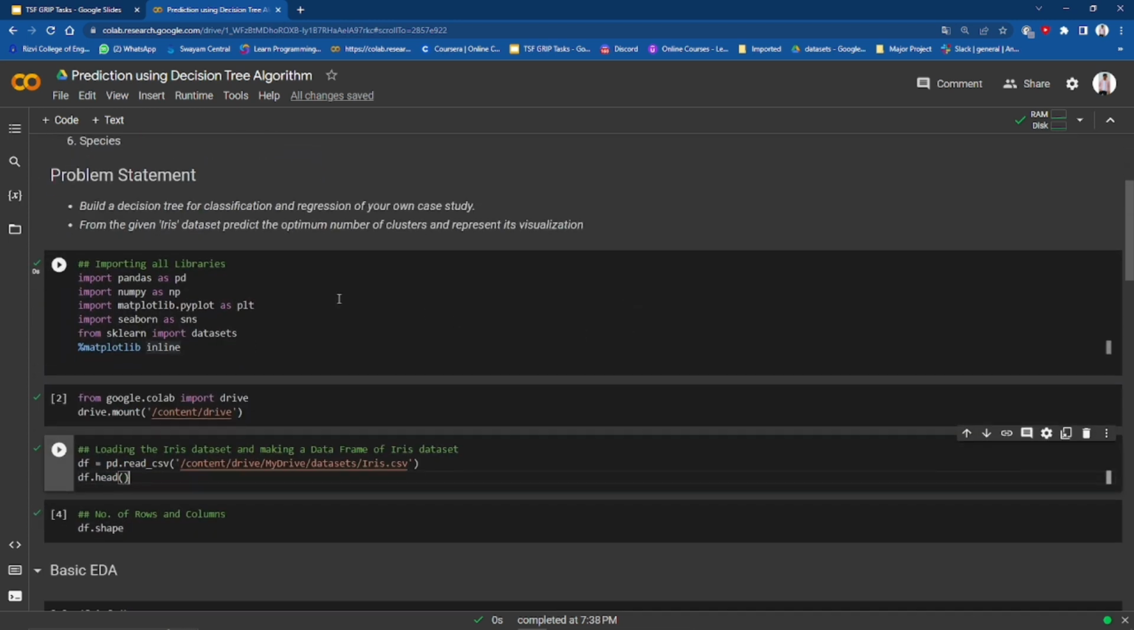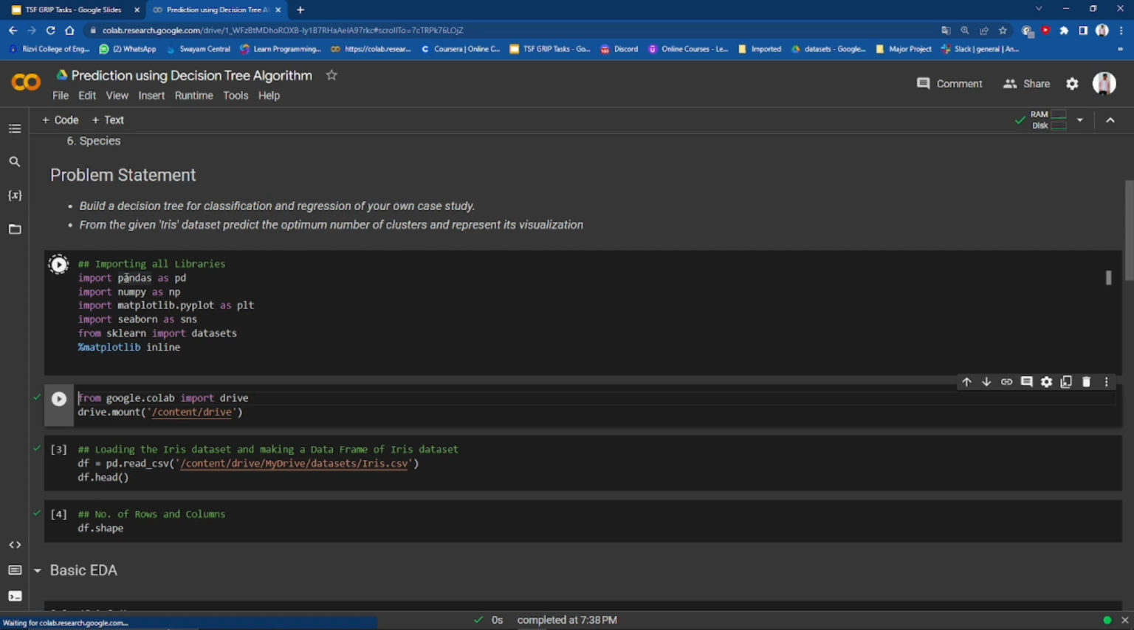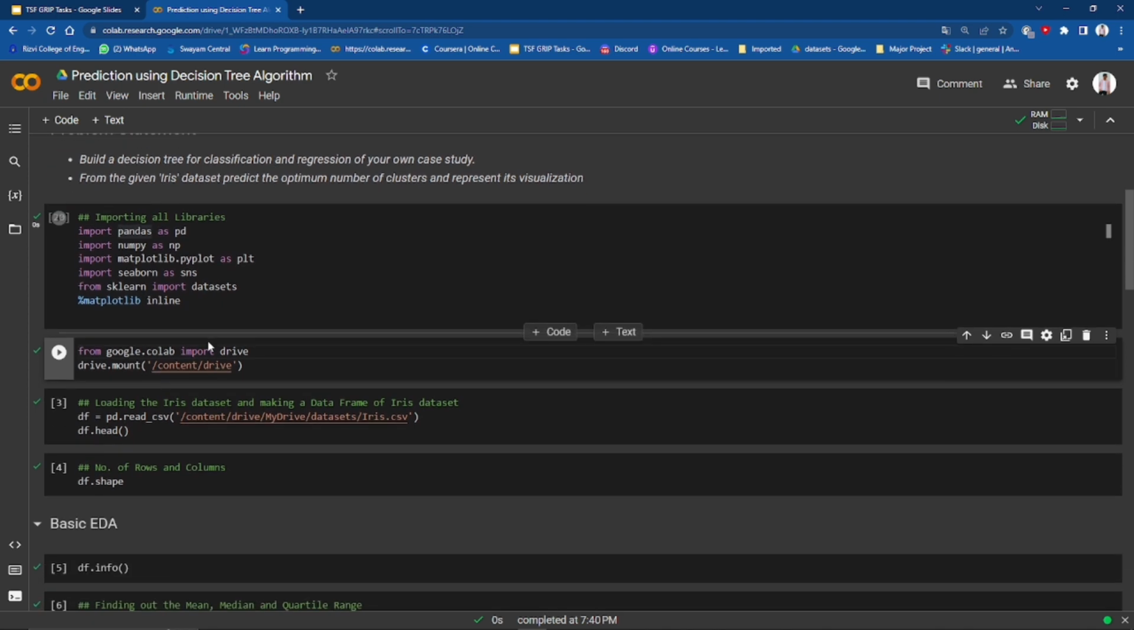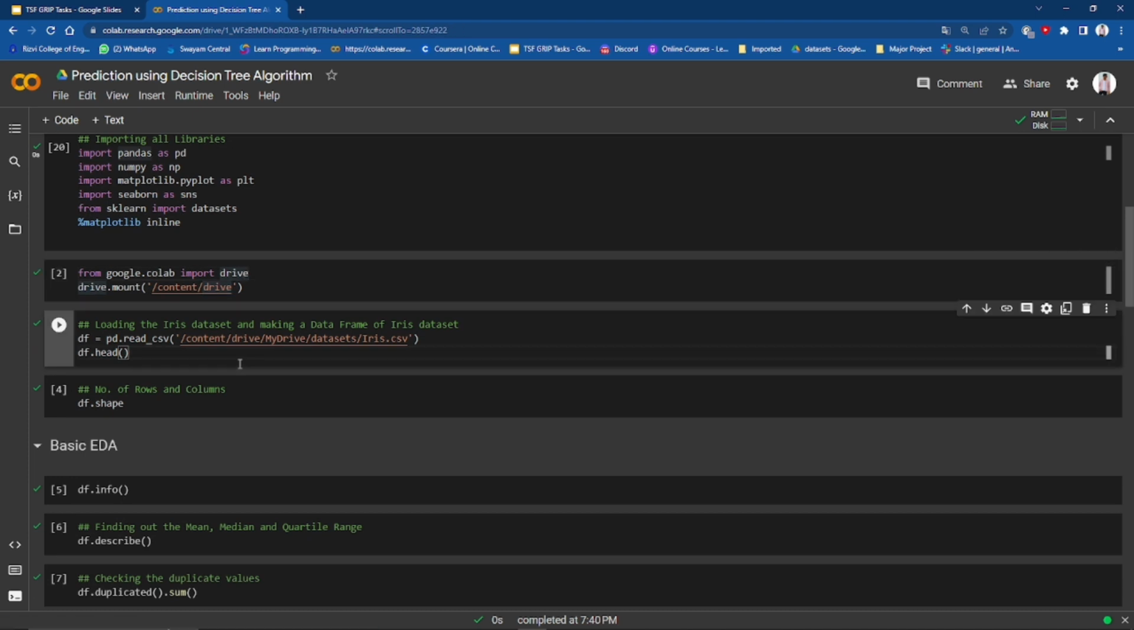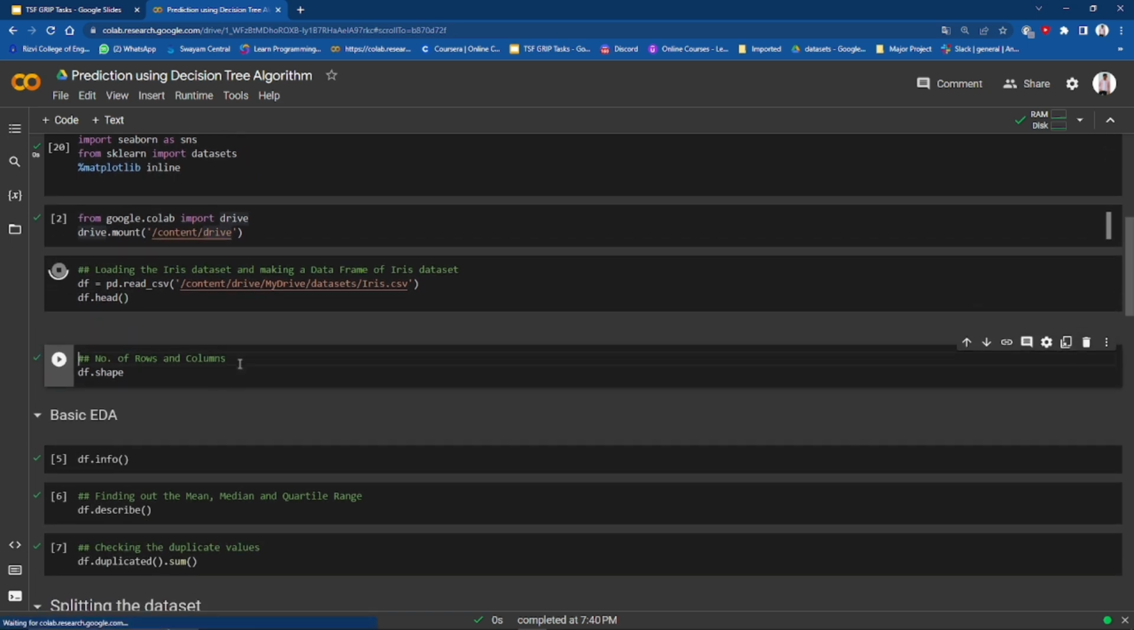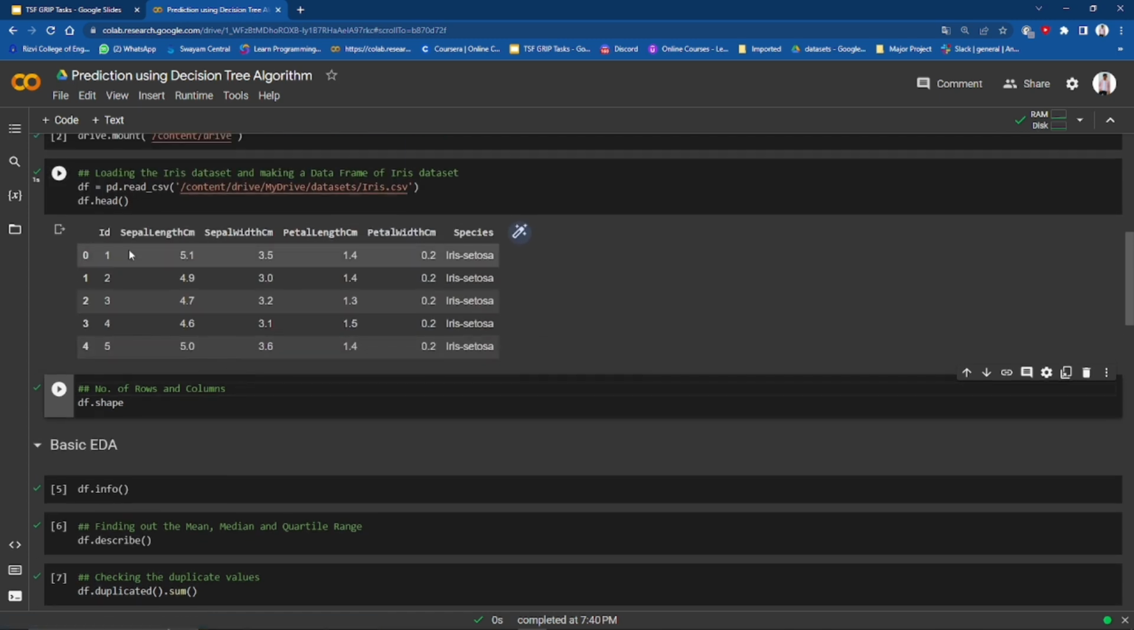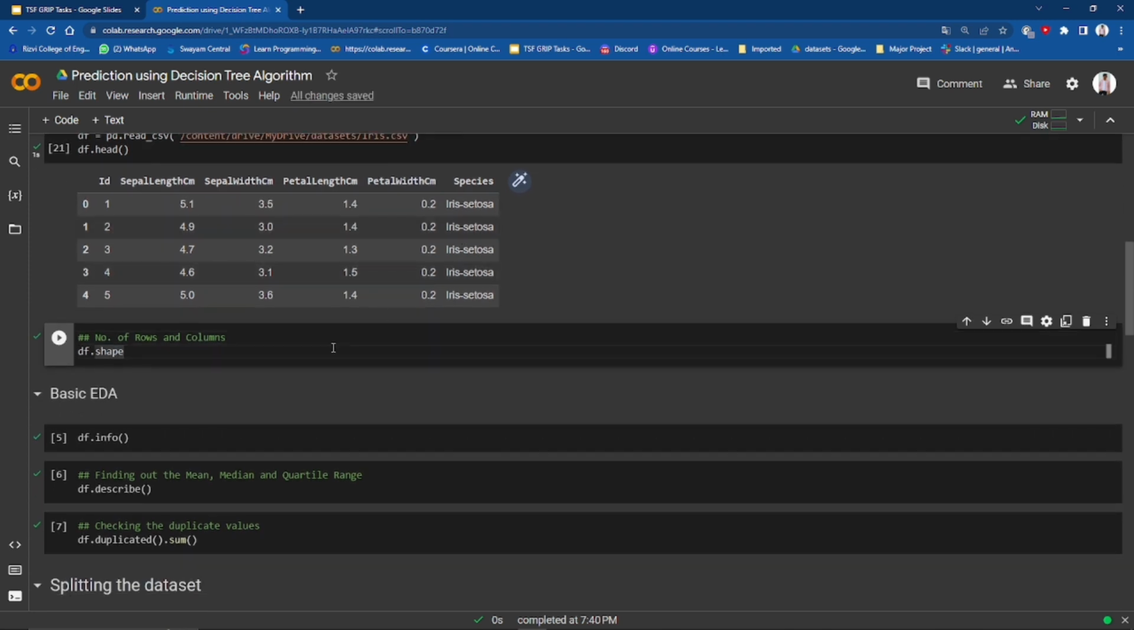So first of all, I'm importing some libraries: pandas, numpy, matplotlib, seaborn, sklearn, and importing datasets from sklearn. I have stored the dataset in my drive and I'm reading it through pandas. The dataset contains 6 columns: ID, sepal length, sepal width, petal length, petal width, and species, which we have to find out. It is the dependent variable, and all four others are independent variables. Features, target.